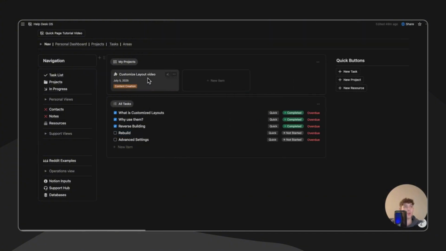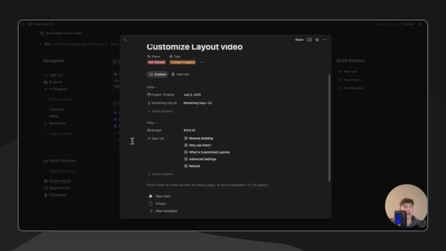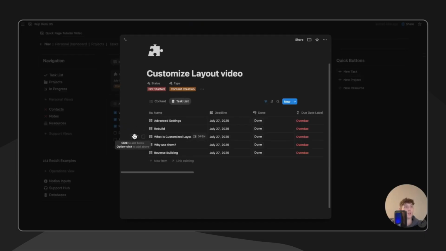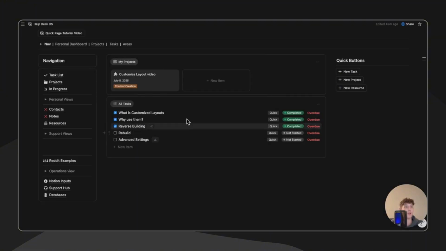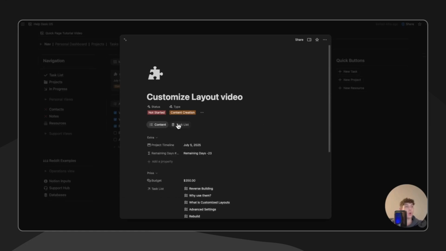So if I go inside of my projects database right now, you'll see that it looks a little bit different than our task, but not entirely. At first glance, instead of the due date at the top, we have a couple status and type properties. But also underneath that, we have a new tabbed view, the task list database. If I click on that, you'll see that we have all 5 of our tasks sitting inside of our projects database, one click to the right.